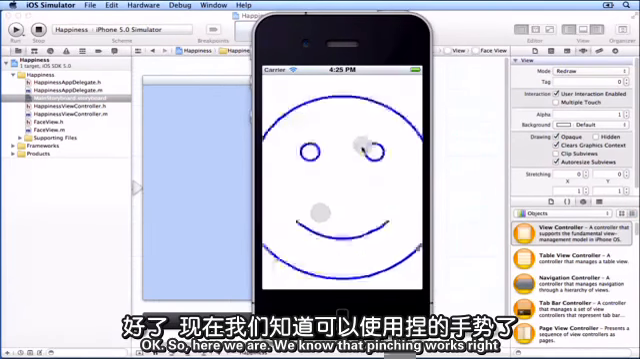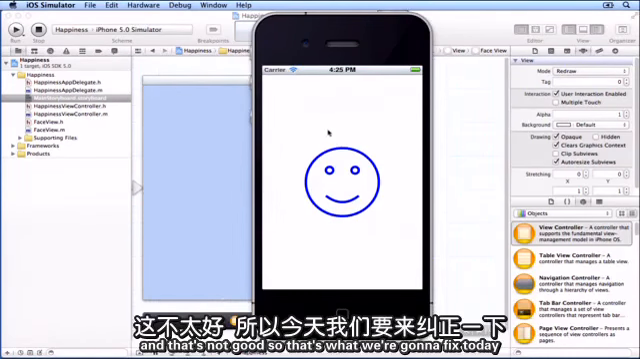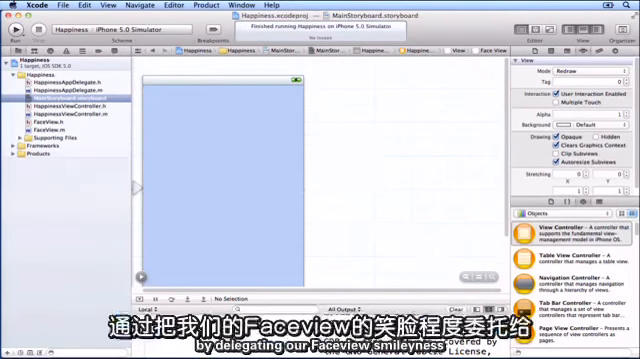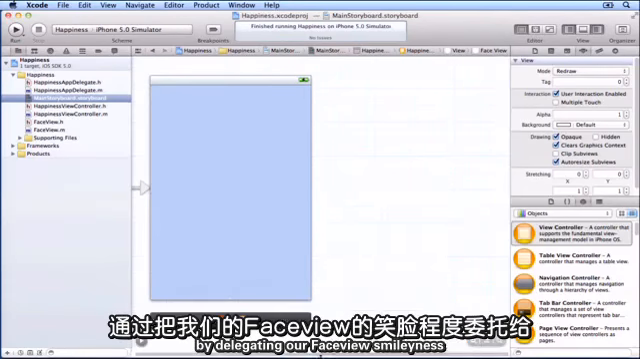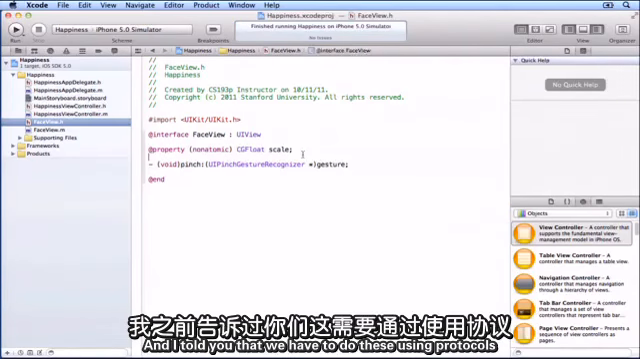Okay, so here we are. We know that pinching works, right? We can zoom in and out, but our smile is fixed. Okay, we got a fixed smiley face here, and that's not good, so that's what we're going to fix today. We're going to start that fix by delegating our face view's smiliness to whoever wants to set it. And I told you that we have to do this using protocols.